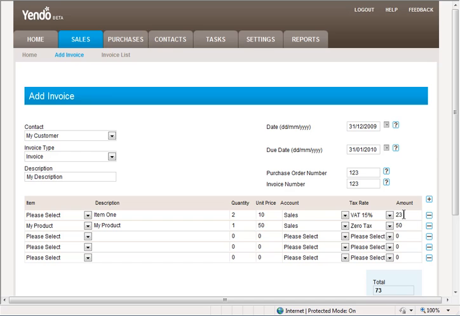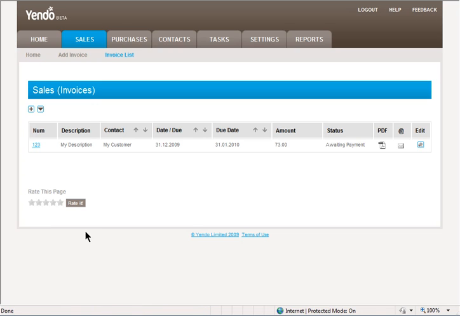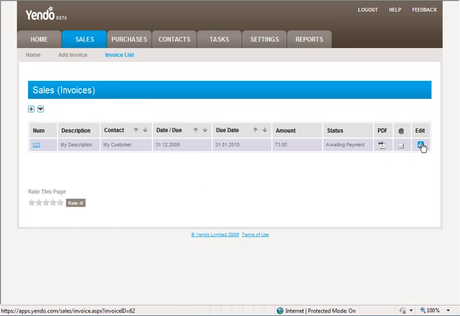When we're happy that the individual line items are correct and that the invoice total is correct, then we can save the invoice. The invoice is then visible on the invoice list screen, where we can create a PDF, send by email, or edit further.